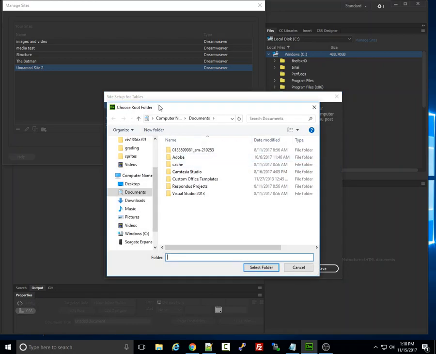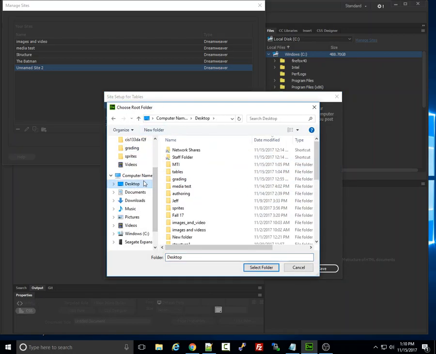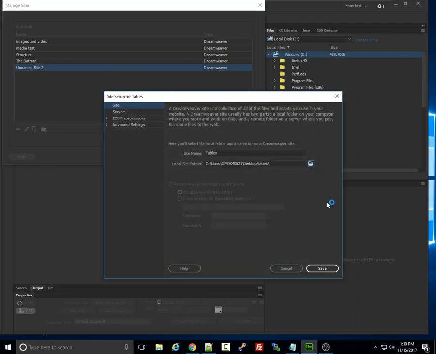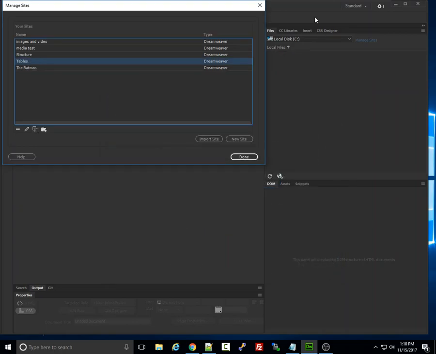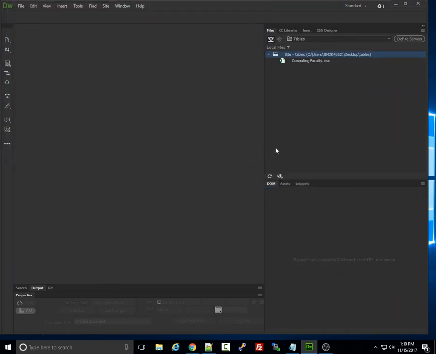And I've got a folder on my desktop called tables, which you can download from Canvas. It's just got a spreadsheet in it. And for now, we'll just say save and done. All right, so just a spreadsheet in there. That's all that's in there yet.